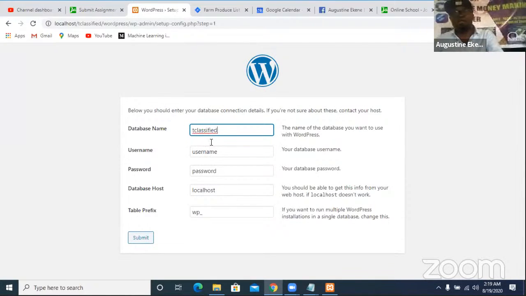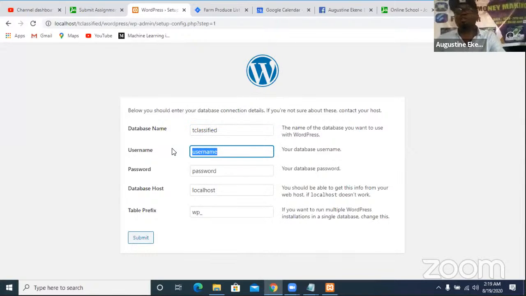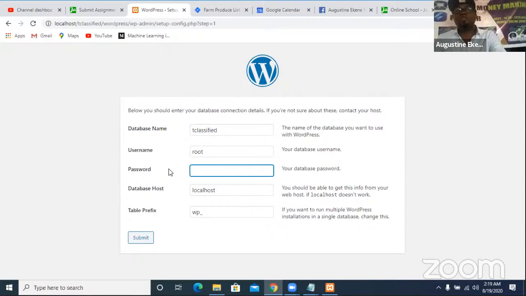Tclassified. Under username, like I told you, once you're using XAMPP, the username for the database is root. Password should remain open. If you're using XAMPP; if you're using another place, you can have different things. But XAMPP is very, very effective. That's why we're using XAMPP as our Apache server. The database host is localhost. Then leave this WP prefix the way it is. Click on submit.